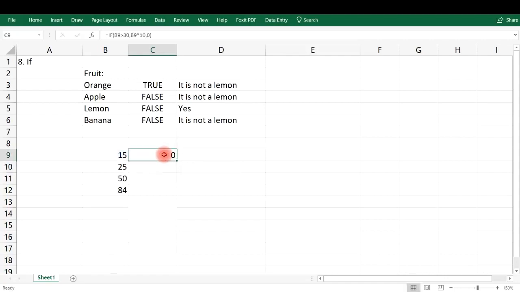And so in this case, B9 is not greater than 30. 15 is less than 30, so I got a value of 0. And now let's extend it. Here, 50 is greater than 30, so in this cell, it performed the calculation that I wanted. That is 50 times 10, I got 500. And here, 84 is above 30, so it multiplied 84 by 10, giving me 840.